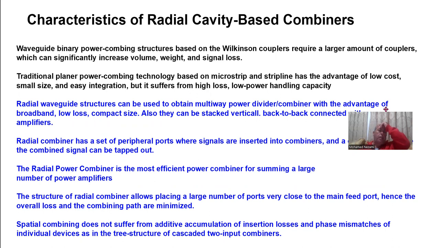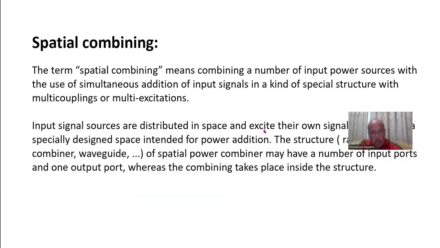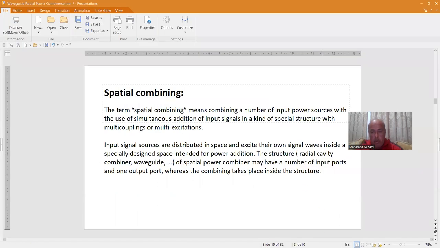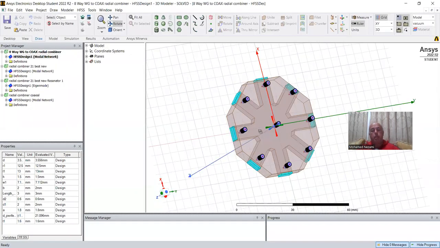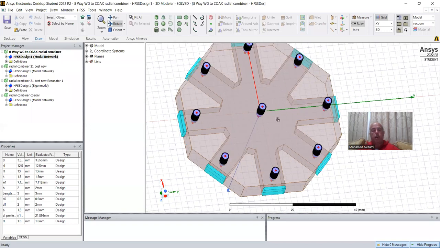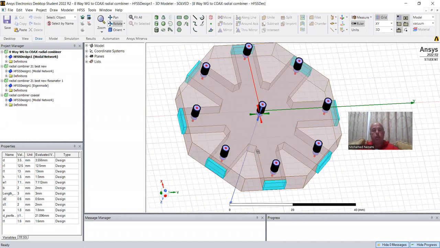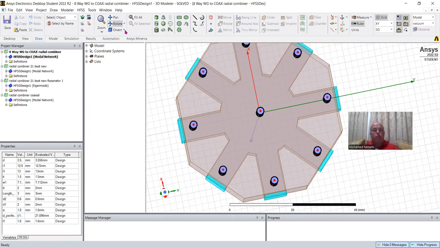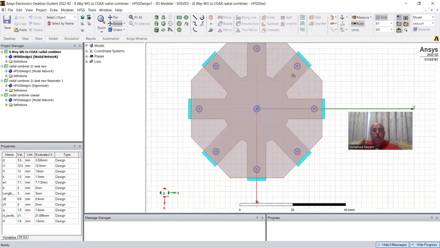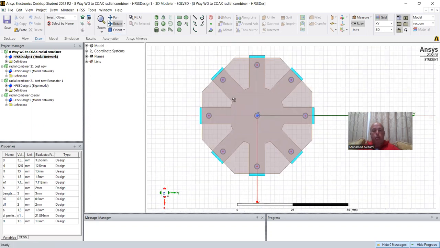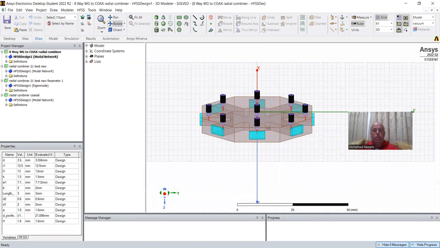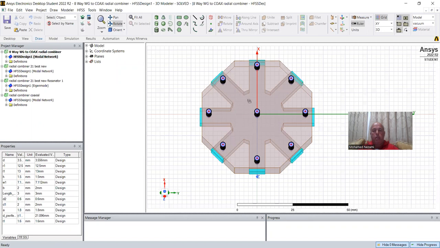So let's cover generally the characteristics of the radial cavity based combiners. What we are trying to cover basically is the characteristics of these devices, like for instance this one here, where there are 8 waveguide outputs that are common onto a cylindrical cavity in here.